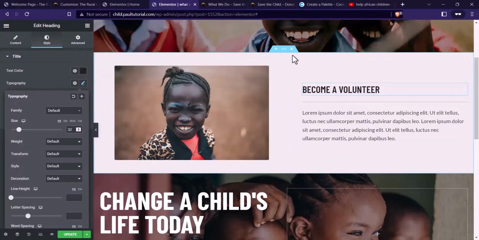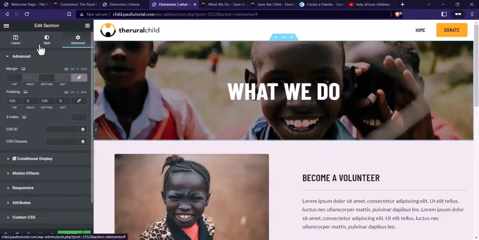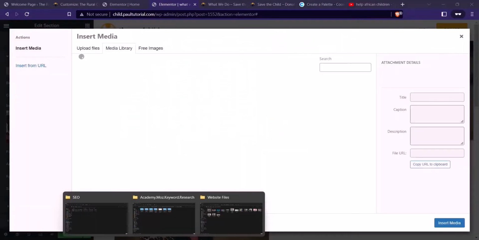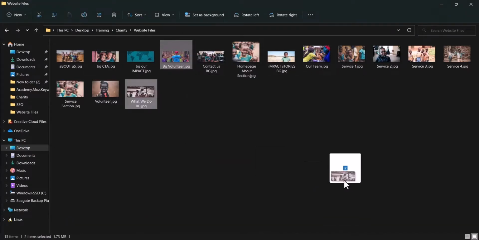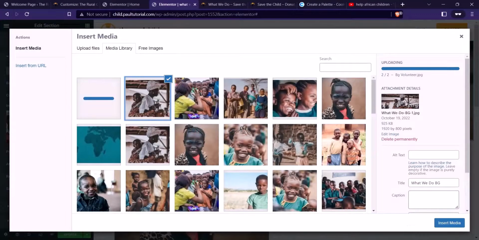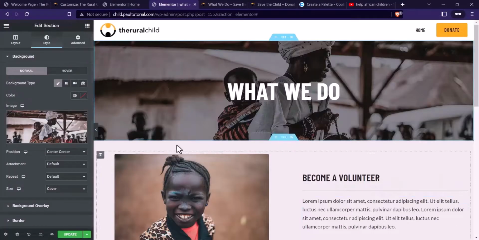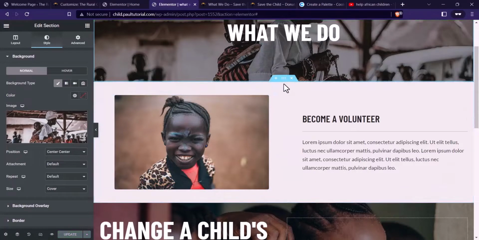Perfect. So for the title section, I'm just going to change the picture so that we have different pictures. Okay, let me look for pictures. Let me drag and drop my pictures. Okay, let me use this. Click on Insert Media. All right, perfect. I'll click on Update. So we've created a template for our services.